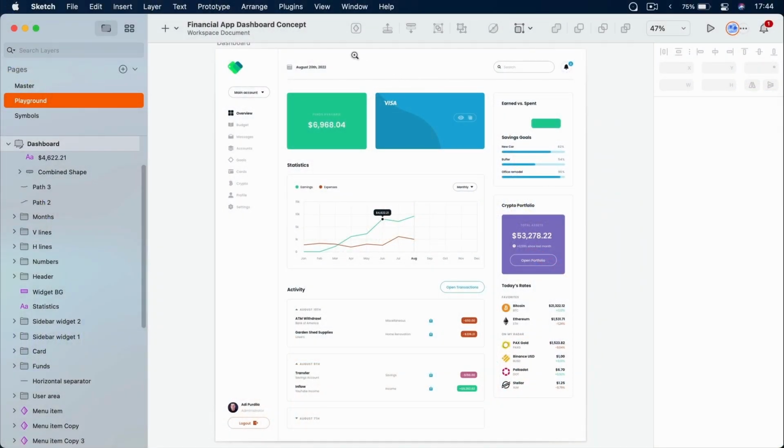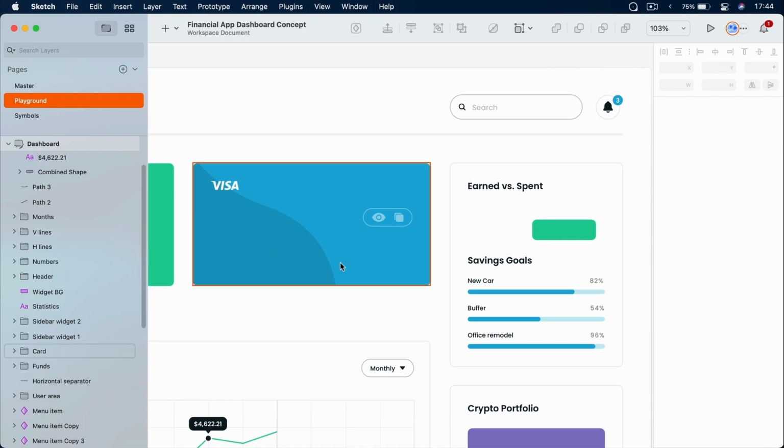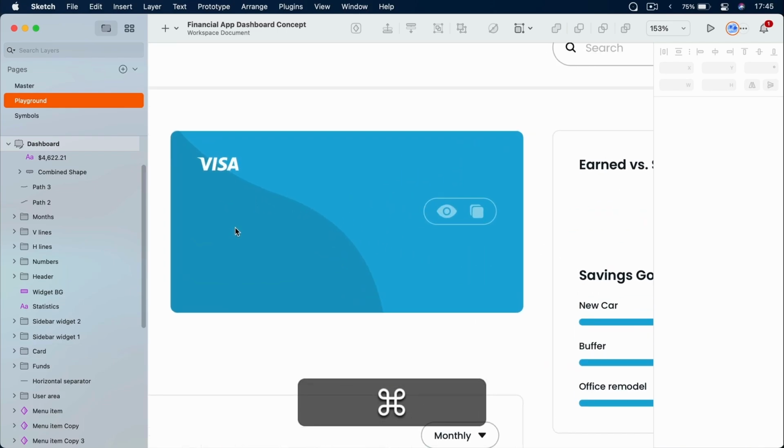I have the demo app opened up here, and there are a couple of things that I need to add to this page. First of all, in this credit card design, I still need to add the credit card number, the card holder, and also the expiration date. So let's go ahead and do that right now.